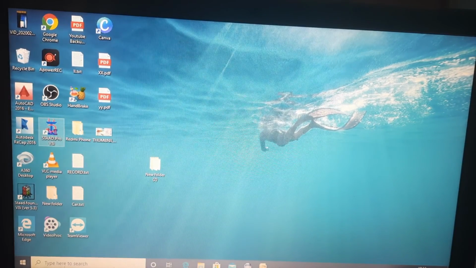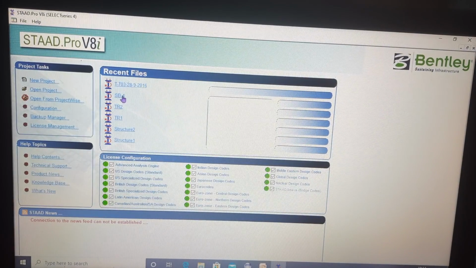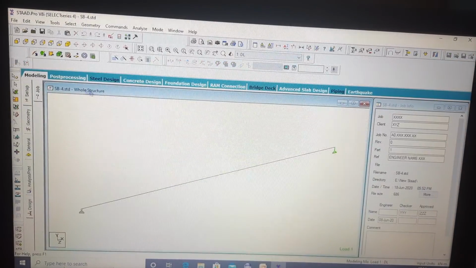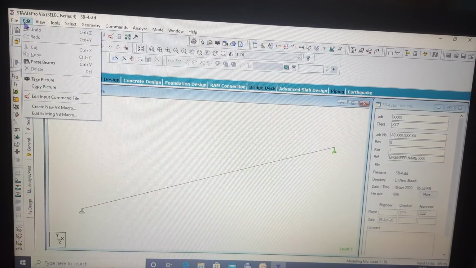Let's go into my STAAD functionality. This is a STAAD button. Go there. I have earlier explained your file option. Now I am going to explain all the functionality of the edit button. So friends, edit means you want to edit your structure. So these all things are related to editing your structure.